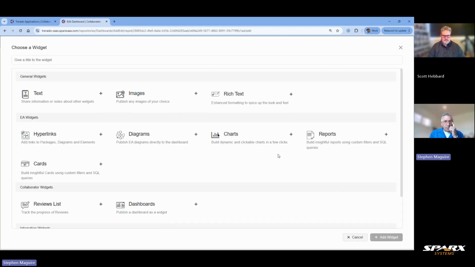And now here we are. We've got a list of different widget types here. So we've looked at rich text before, we've looked at diagrams, charts. We're going to look at reports today, Scott. So we're going to choose reports there, and we're going to hit the plus button there or go down add widget from the bottom. Both have the same effect.